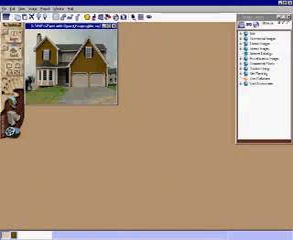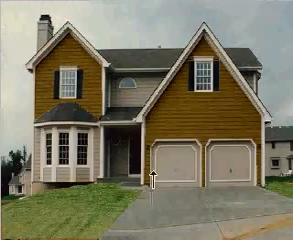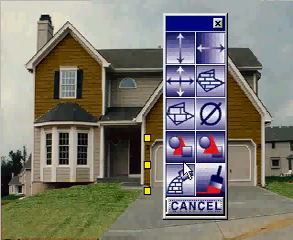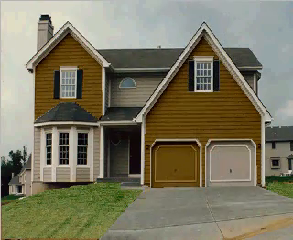What about the garage door? The color you selected for the house is displayed in the current color box. So simply outline the garage door with the Freeform tool. Right-click and select Paint with Current Opacity Color.